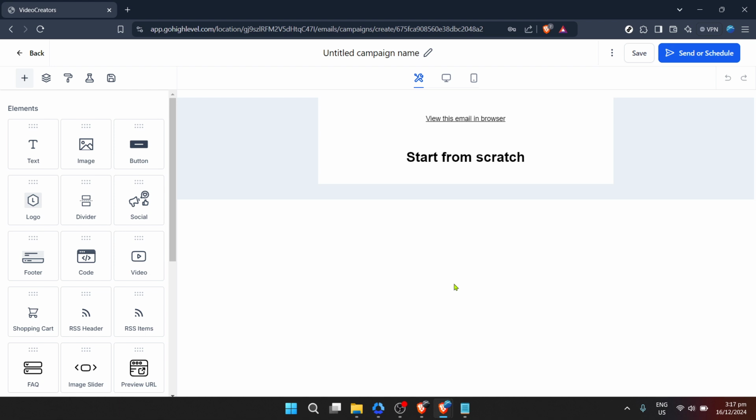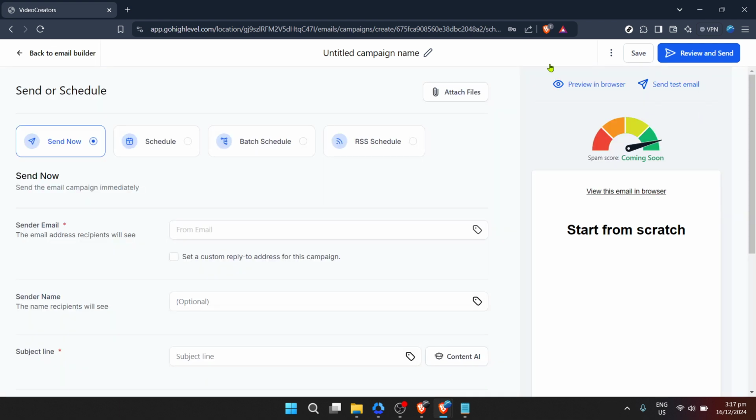There you have it, a thorough guide to sending an email on Go High Level. This process, from logging in to crafting and sending the email, is designed to be user-friendly while offering a breadth of features to customize your communications. Remember, successful email marketing involves not just sending messages, but crafting them in a way that resonates with your audience.